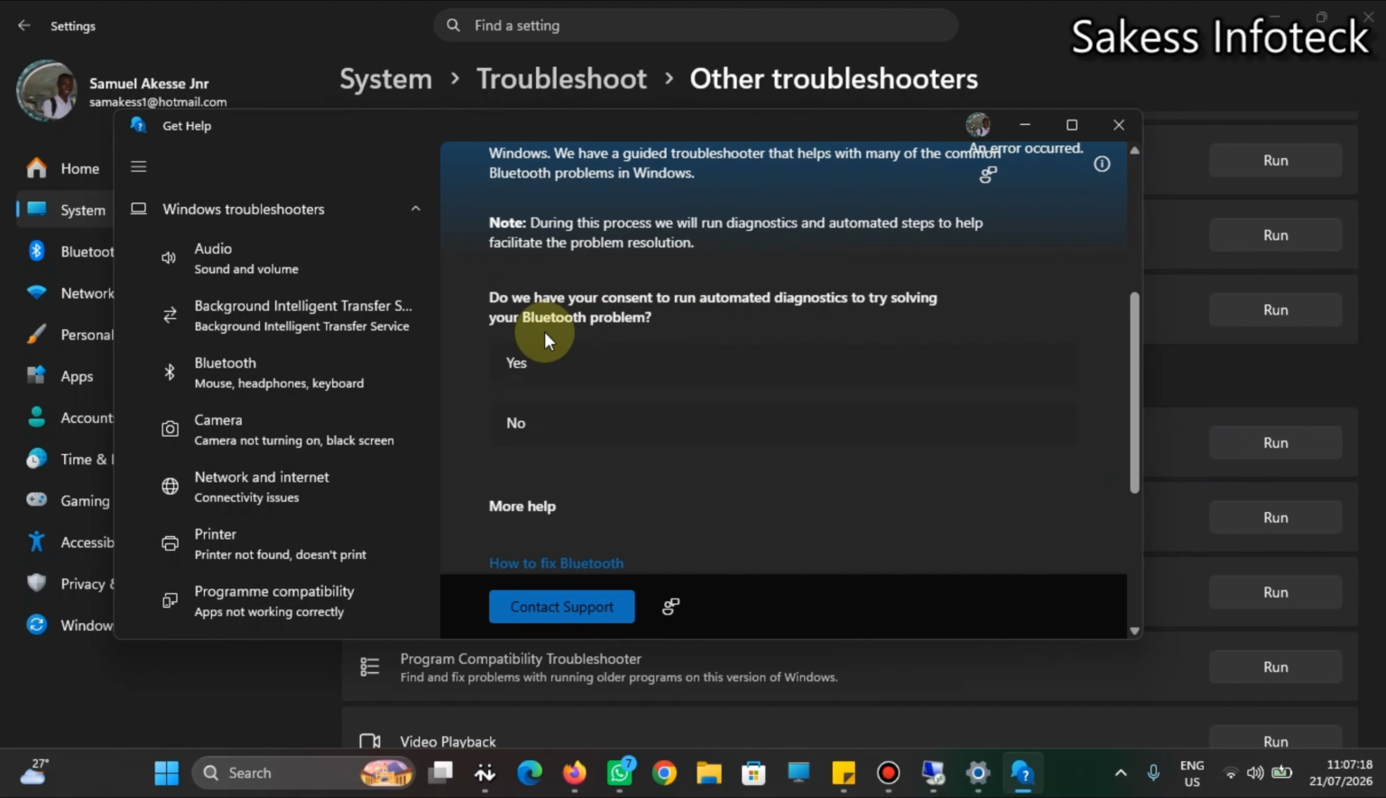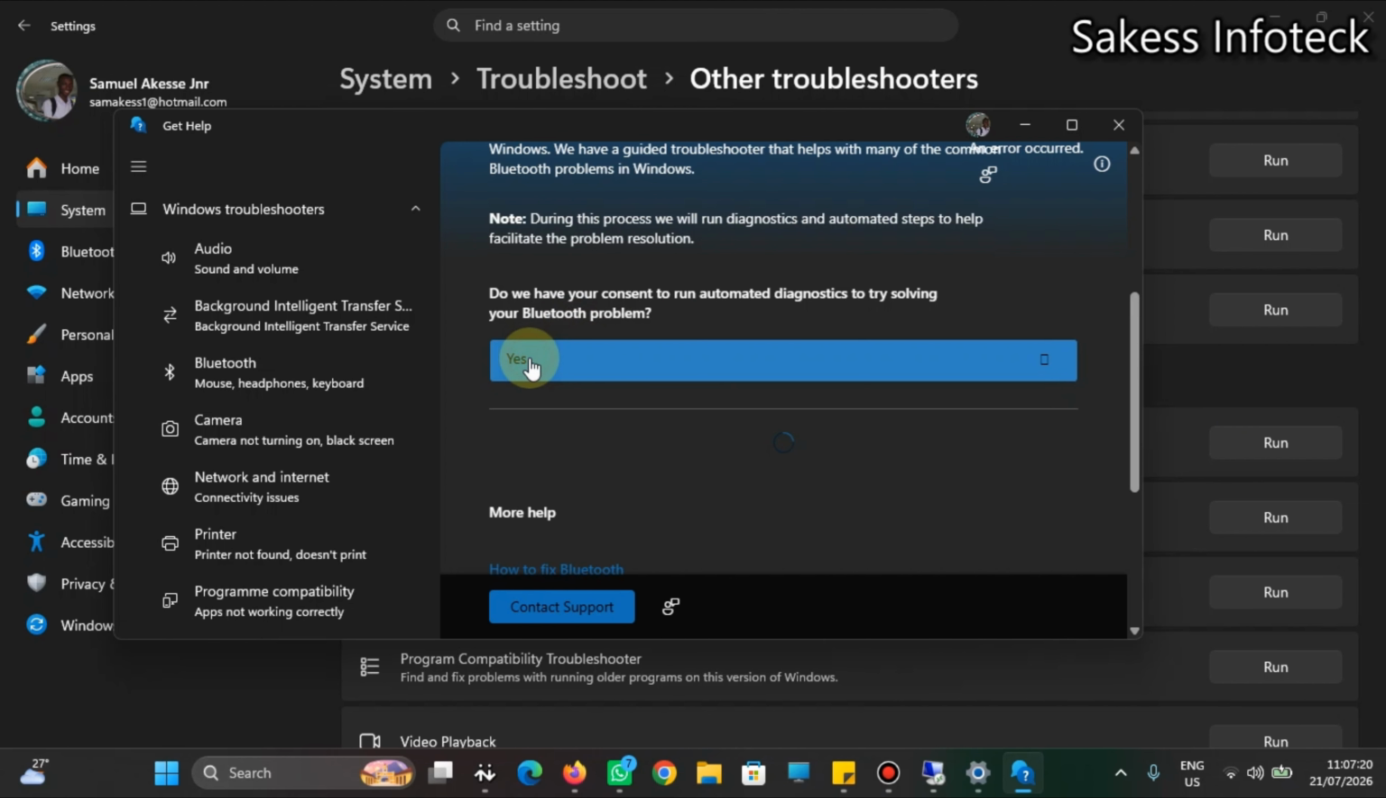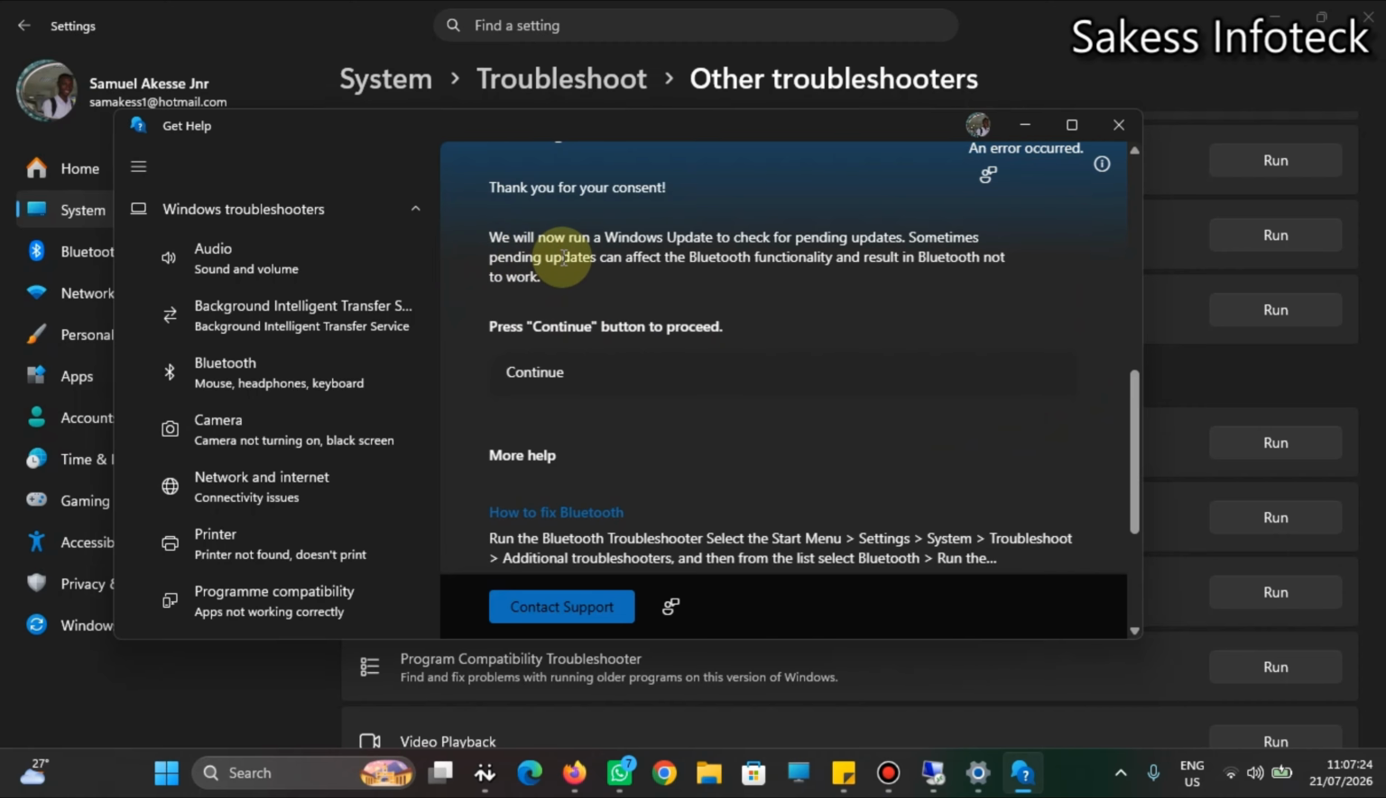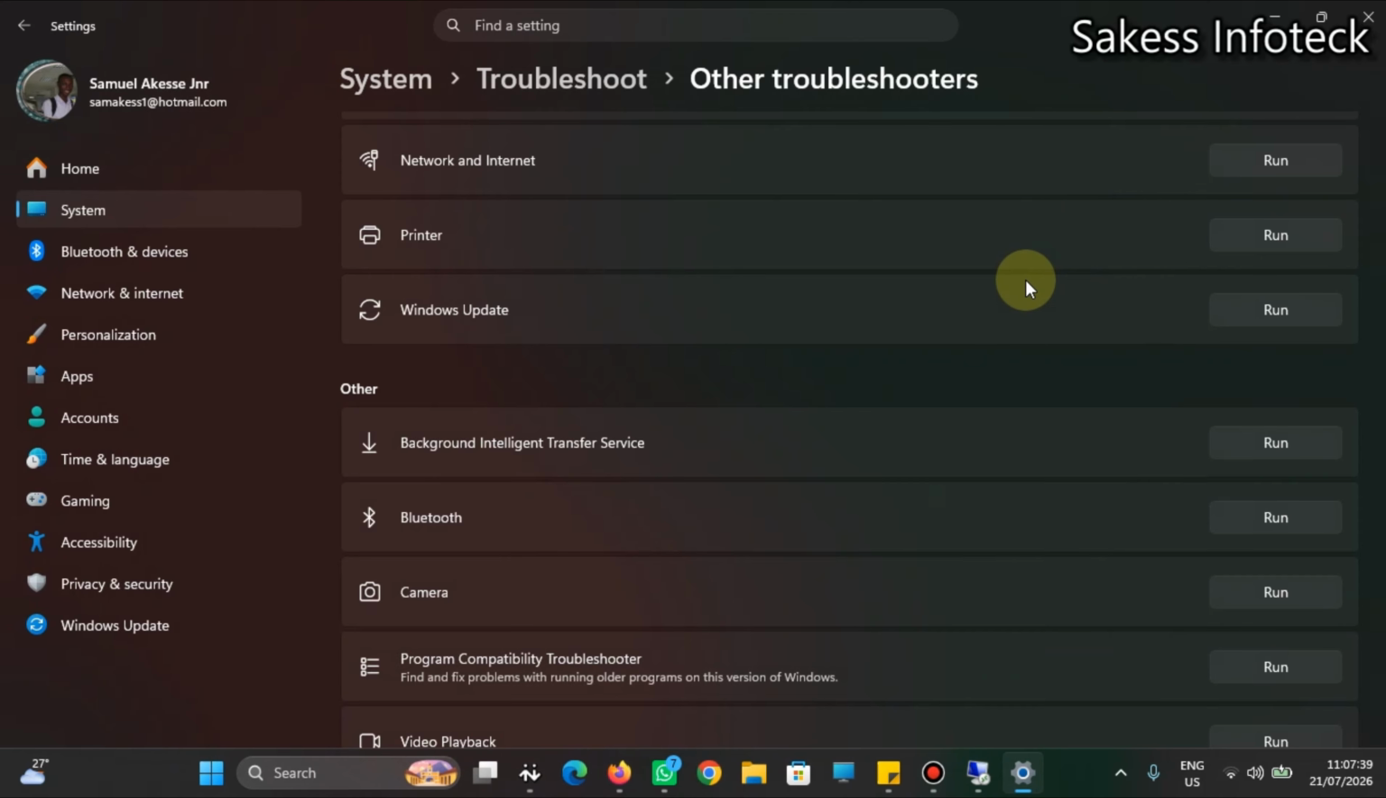Here it's asking for our consent. So yes, consent given. Now it says we will now run a Windows update to check for pending updates. Sometimes pending updates can affect the Bluetooth functionality and result in Bluetooth not working. So you can click on continue and then follow the prompts. This is how to use the Bluetooth troubleshooter to troubleshoot the Bluetooth.